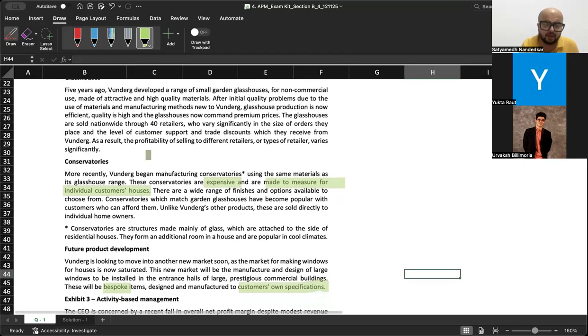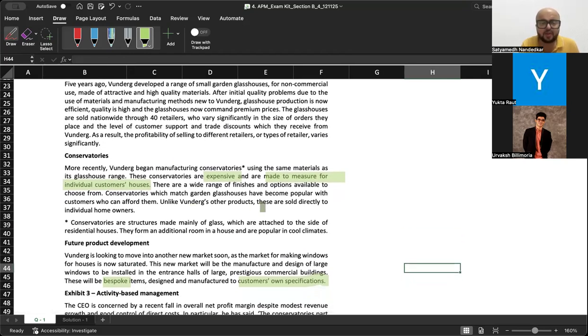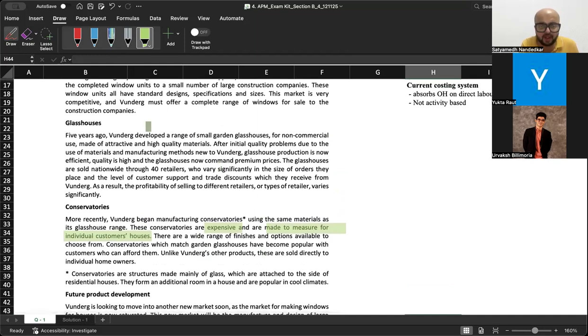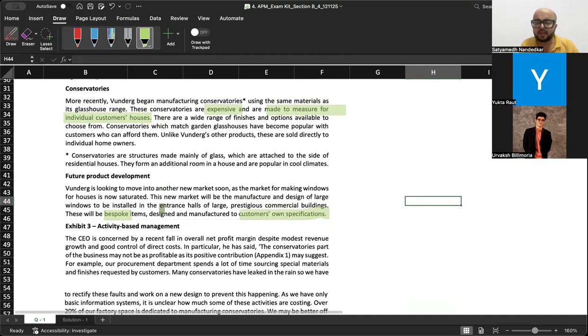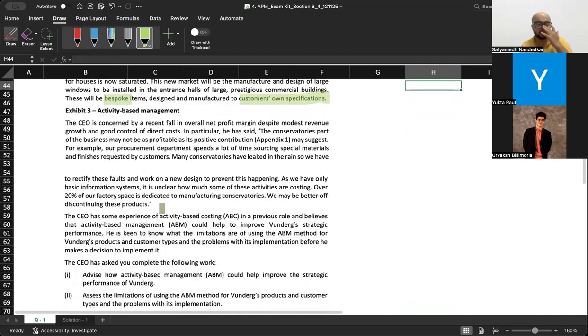Okay. Now, unlike other products, they are sold directly to individual homeowners. Glass houses, okay, for non-commercial use, made of attractive and high quality material. The glass houses are sold nationwide through 40 retailers who vary significantly in the size of orders they place. Okay. Seller to seller, things are changing. The size of orders is changing.